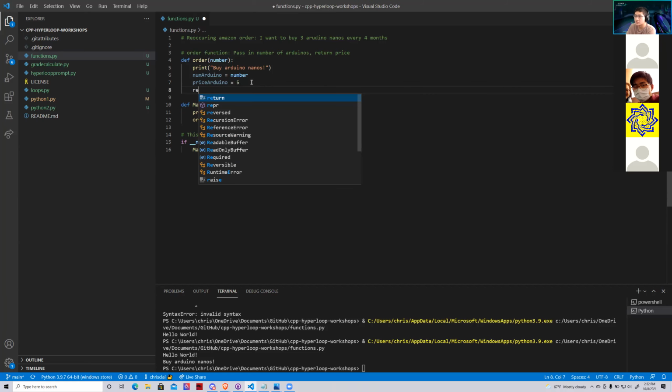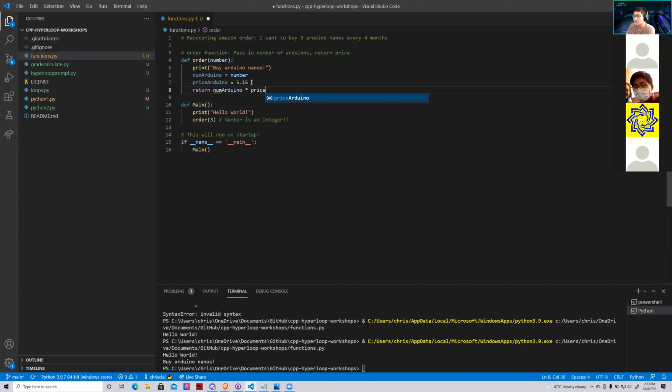I'm going to go ahead and return my total. I'm going to return my total price. Let's say my price of Arduino is $5.50. You know, inflation happens. I think right now it's actually $5.30 for an Arduino, which we'll cover in an Arduino lab at a later date, but this is just a theoretical number. So I'm going to return the number of Arduinos multiplied by the price Arduino, like so.